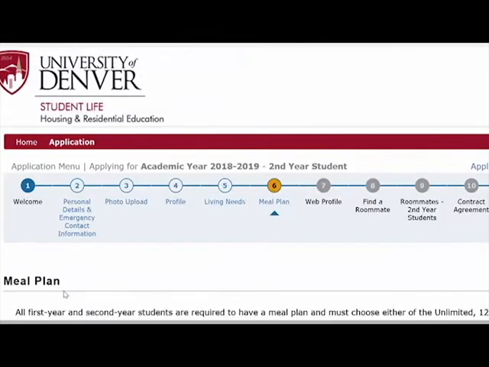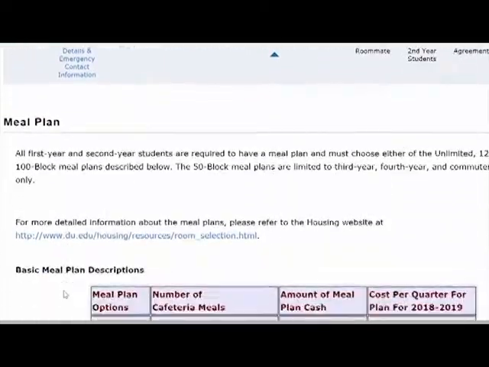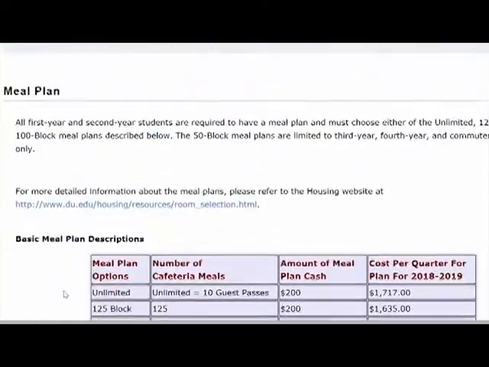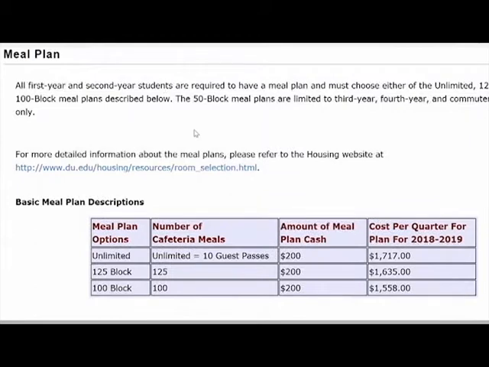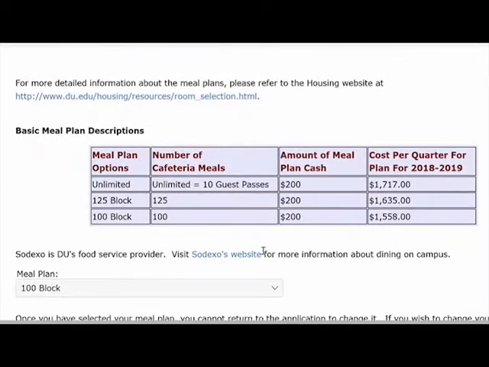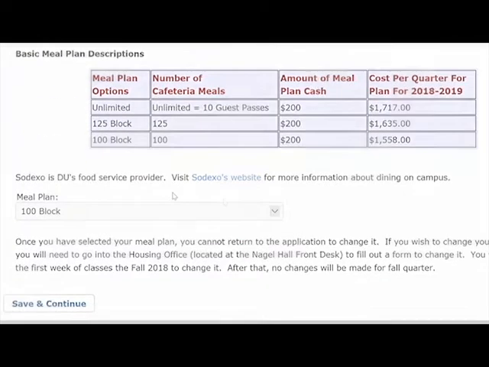All first and second years are required to subscribe to a meal plan of at least 100 block or higher as part of the 2-year living requirement. First and second year students are eligible for the 100 block, the 125 block, and the unlimited plan unless approved to be released. Please visit the main housing website for the latest room and board rates and meal plan details.